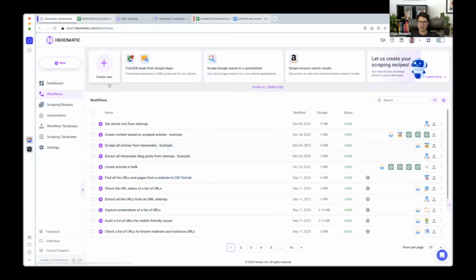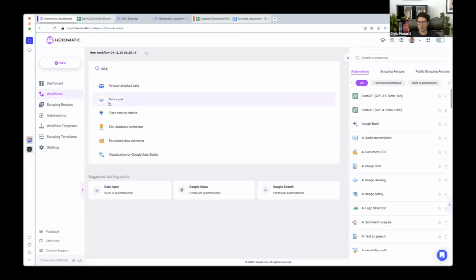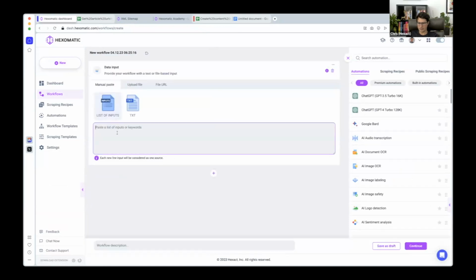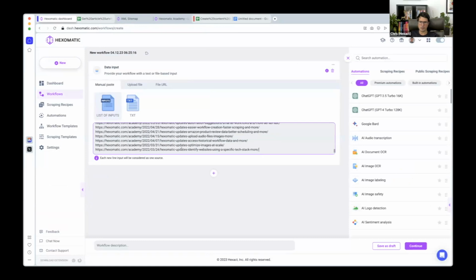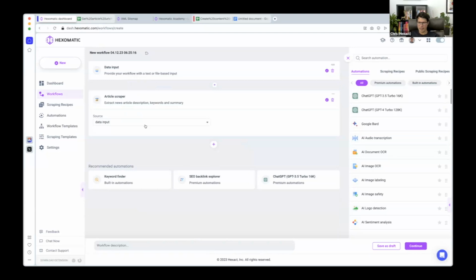So I'm just going to create a new workflow. For this workflow, we're going to use a data input. Just to illustrate this, I'm just going to copy paste a couple of the URLs that we collected. And then I'm going to add the article scraper. Here we go. And I'm just going to name this "scrape all articles from a list of URLs."